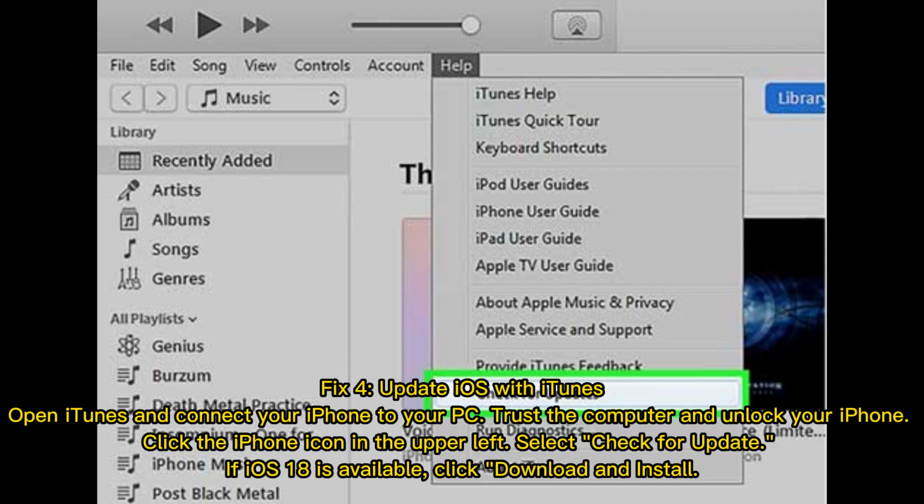Fix 4. Update iOS with iTunes. Open iTunes and connect your iPhone to your PC. Trust the computer and unlock your iPhone. Click the iPhone icon in the upper left. Select Check for Update. If iOS 18 is available, click Download and Install.